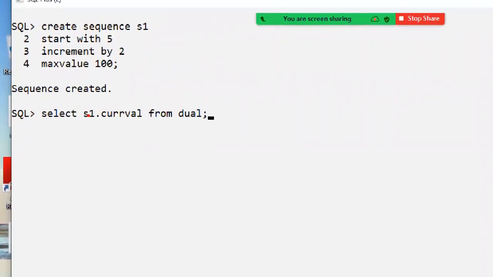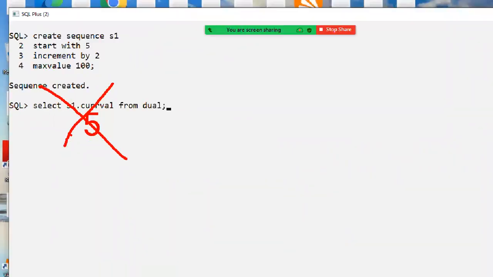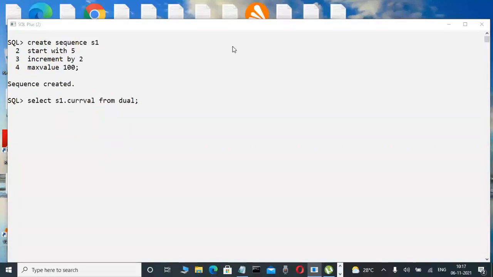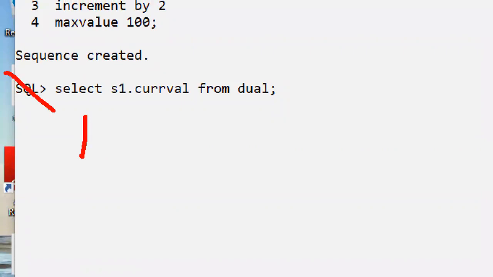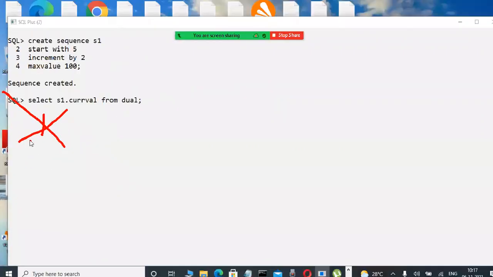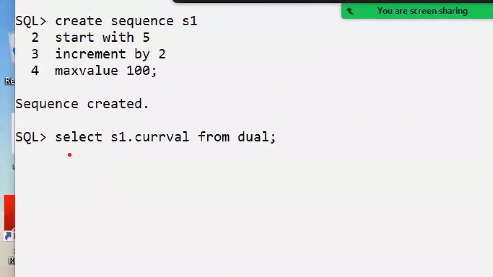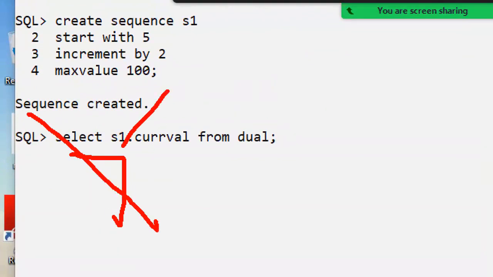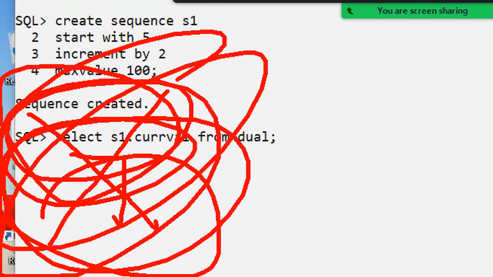Now what is the output? Fast, tell me, anybody guess it. So many fellows are in our class. Some say 5, but 5 is a wrong answer. One fellow says 1, and 1 is a wrong answer. Some say 7 is the correct answer, but 7 is also a wrong answer.